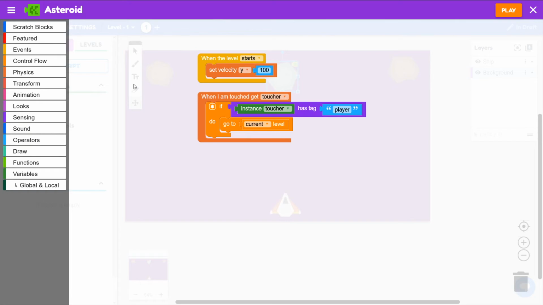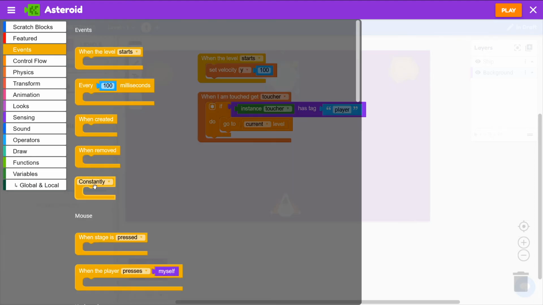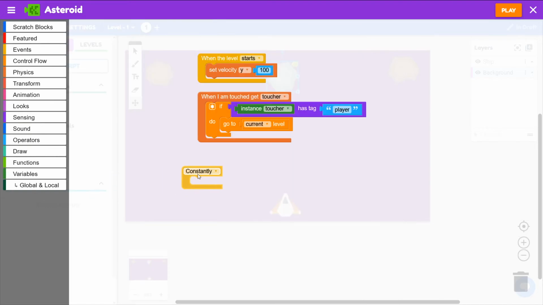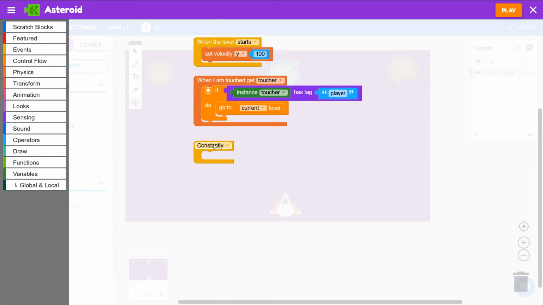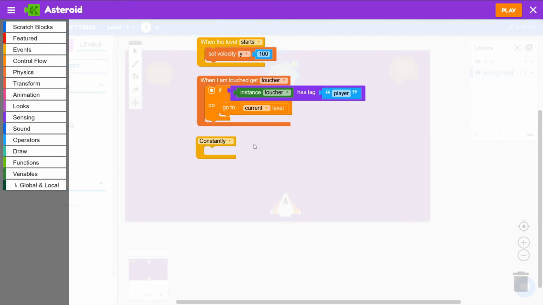The first part it will need is a constantly block, which constantly runs over and over and over again. So we'll go to Events and grab Constantly. Drag that out. Okay, now inside here, we want to be asking, have I gone down too far? Over and over. So to ask that, we want an if block.